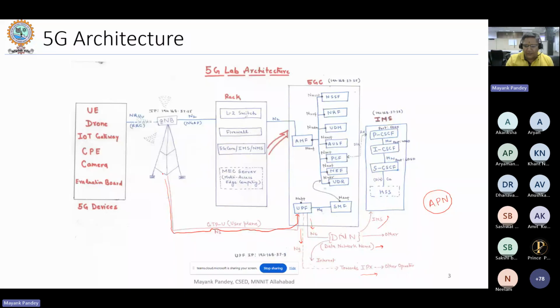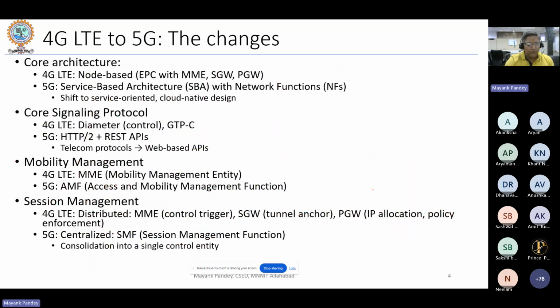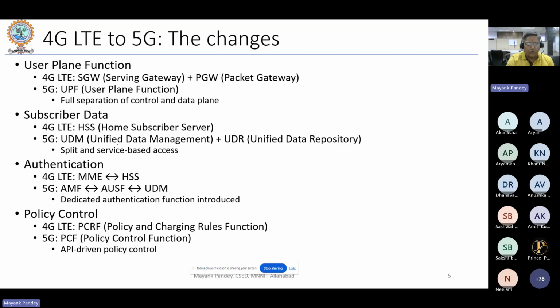So for our mobile phone, generally there are two DNN. One is the IMS for setting the VoLTE call. It's not VoLTE now, it is voice over next generation, VoNR we say, and another data network is our internet. So there are two data networks through which our mobile node is going to be connected, and the path is from G node B to the UPF and from UPF to the data networks, whether it is internet or whether it is IMS. Fine.